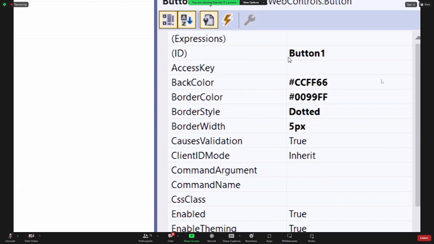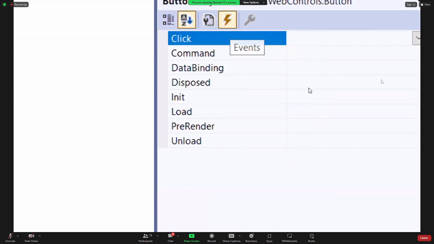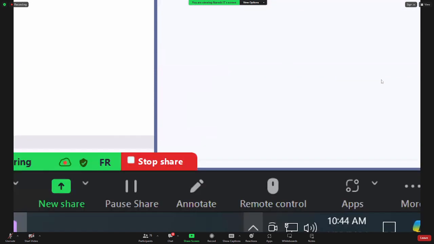You are clear with these two? Properties, events. Now go to the events. There are certain events here. First one, click. When will this event fire? No worries. Come below. It will show you the description for the event.